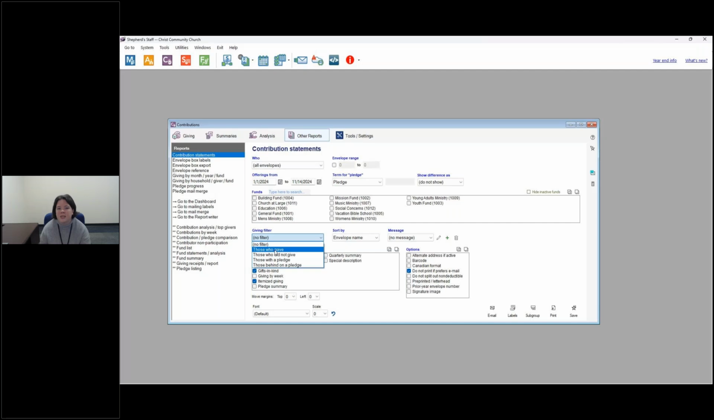If it's more on just giving someone a progress report on what they've given, maybe you want to add in those who have a pledge or those behind on a pledge. It's just completely up to you.